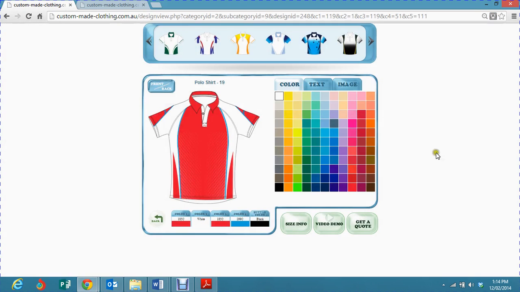And while you're waiting for it to load, you'll notice that above your polo shirt, you can still access all those other designs that are available. Now once it's loaded, it is called a template for a reason, because you've got all these lovely colors to work with here. So I'm going to change my polo shirt to a blue one.